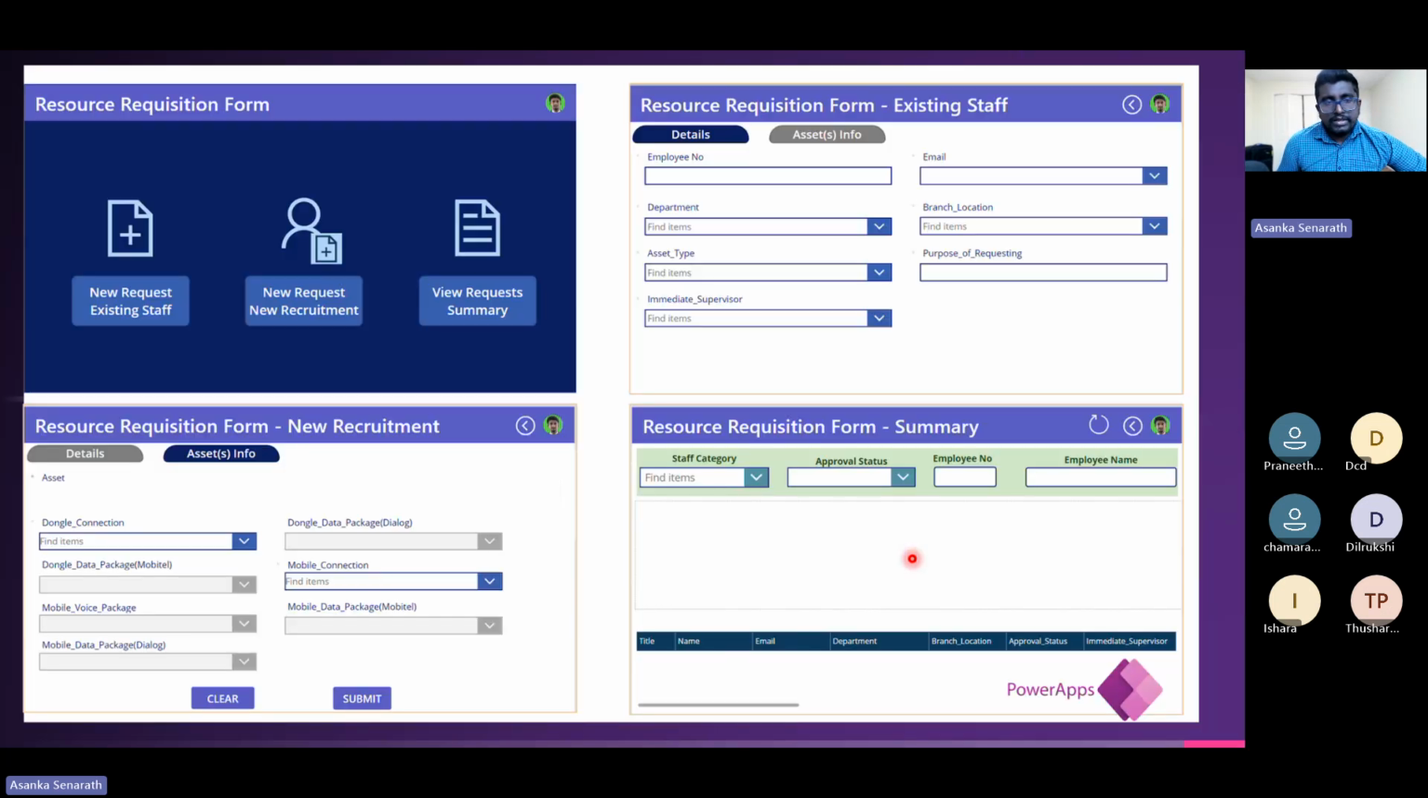Okay, so these are some of the dashboards our previous students have developed. These are live dashboards used in some companies, right? You can see this is an HR dashboard for new requests, existing requests, for new recruits and existing staff.